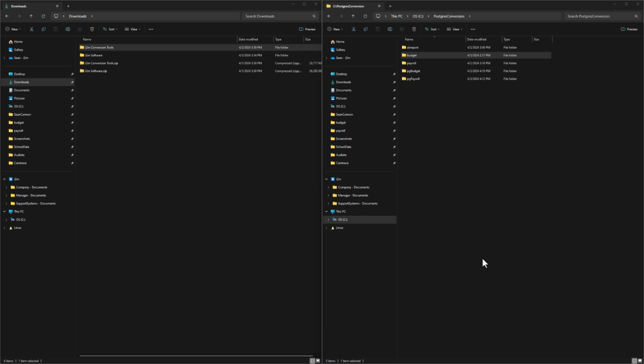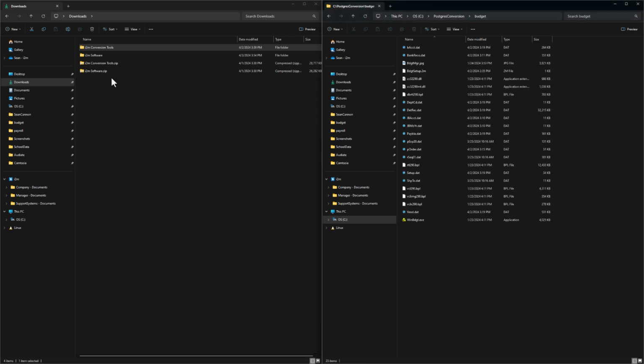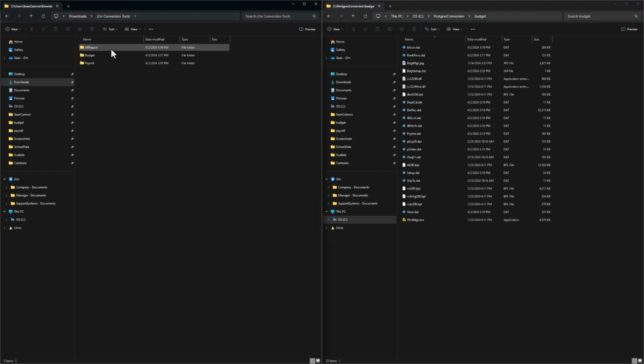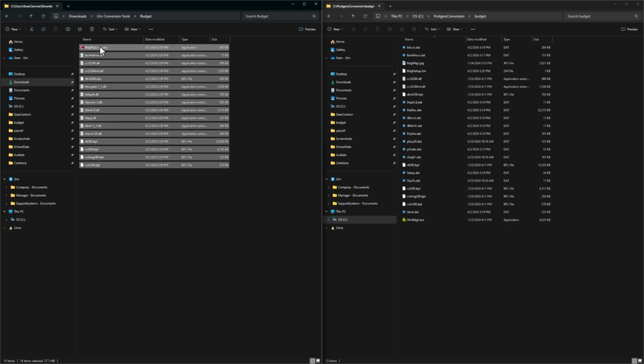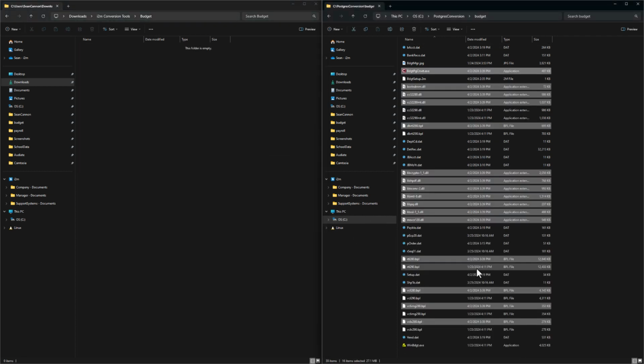Now, we need to set up the conversion tools. Let's start with Budget. Open your old Budget folder, and in your Downloads folder, open the i2M Conversion Tools folder, then open Budget. Select all of the files from the Conversion Tools folder, and then drag them over to your Budget folder. If prompted, go ahead and tell Windows to replace any files.